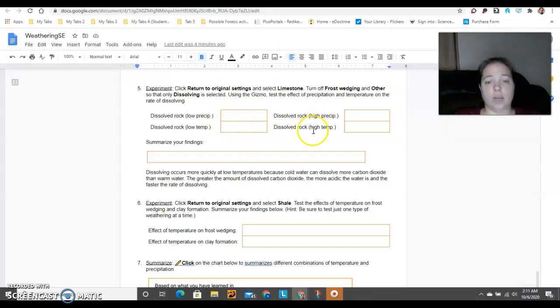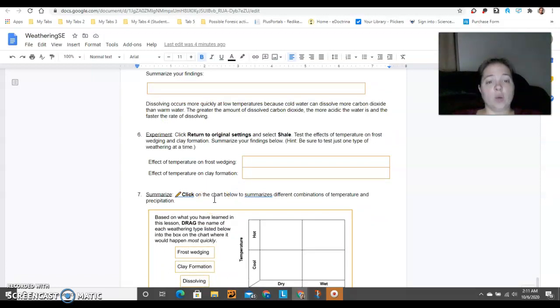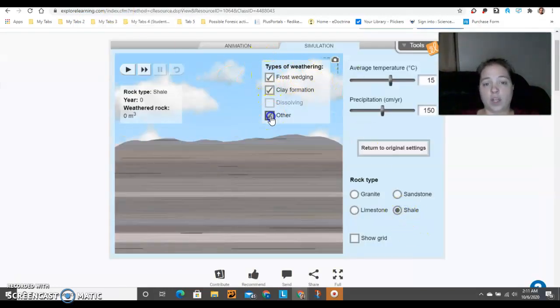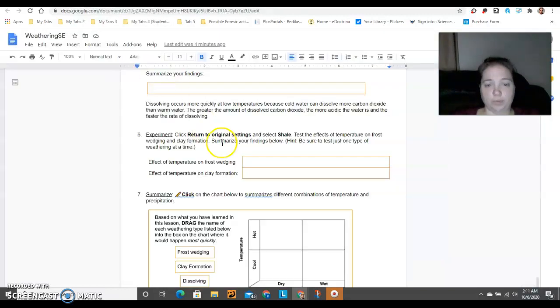And then do low temp, high temp. Summarize your findings. What do you see? Which one does better? Dissolving occurs quickly at low temps because of cold water. Experiment. You're going to return to original settings. Select shale. Test the effects of temperature on frost wedging and clay formation. So when I go to shale, frost wedging and clay, unclick other. Effect of temperature on frost wedging, effect of temperature on clay formation.